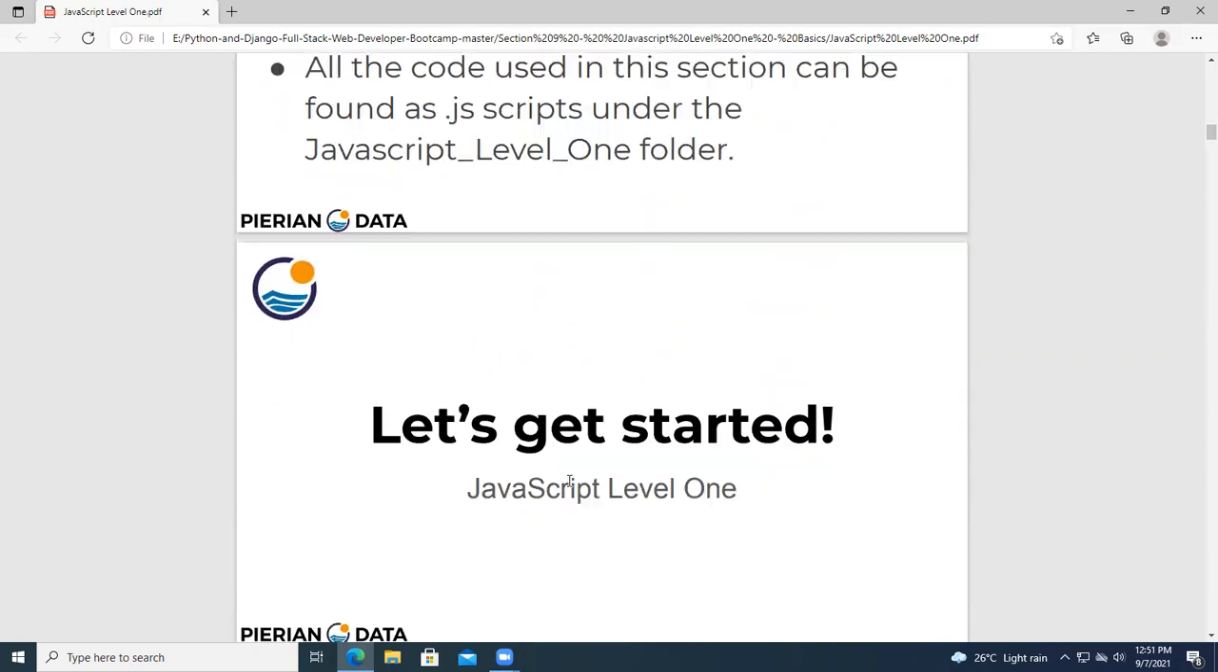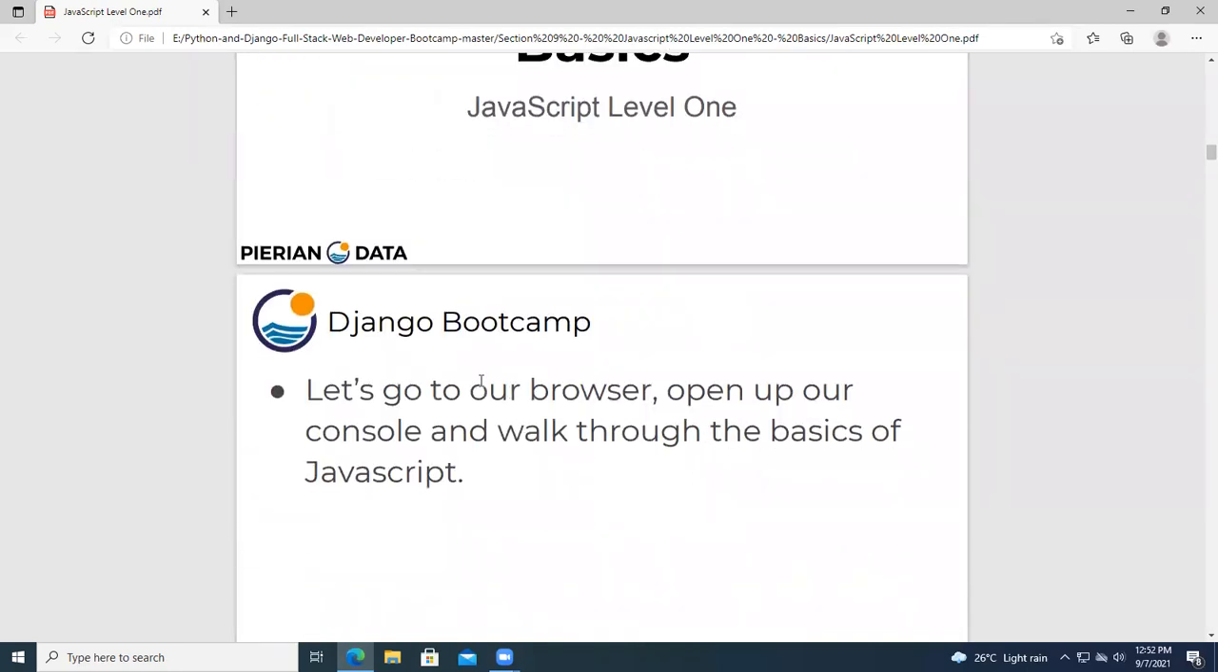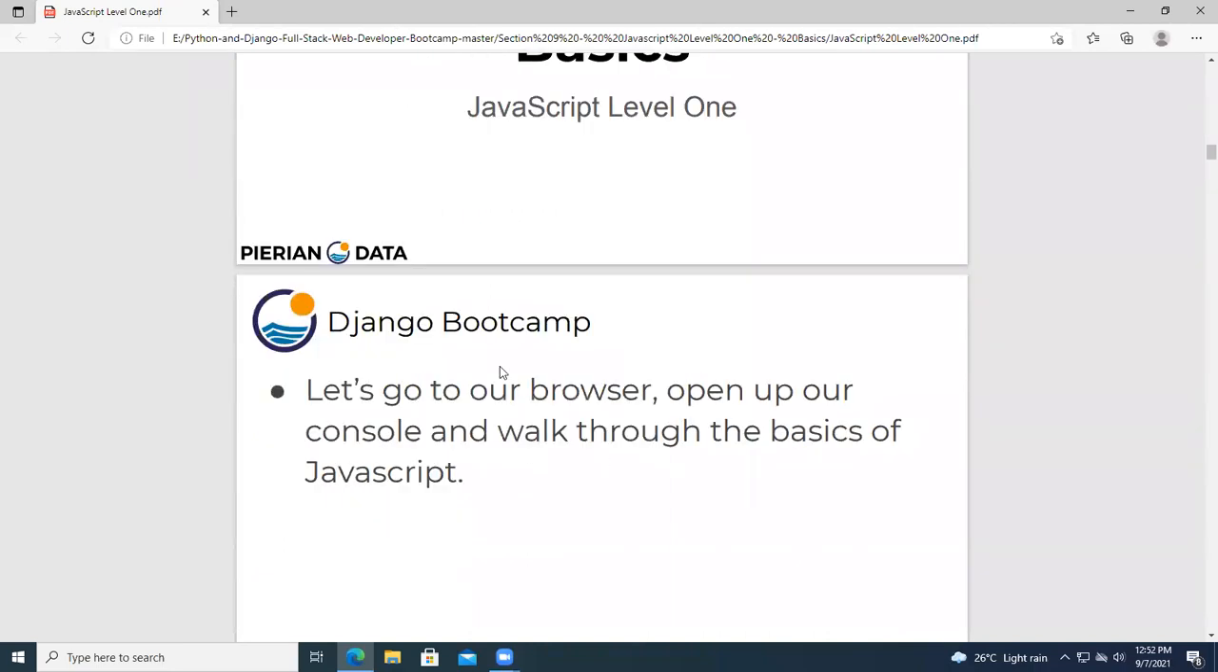Okay, so let's get started. JavaScript Level 1. In total, we are going to divide JavaScript into 9 concepts, so there are 9 parts. Part 1, JavaScript basics, we shall see. Let's go to our browser, open up our console, and work through the basics of JavaScript.